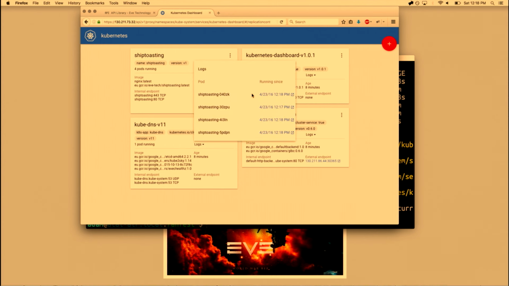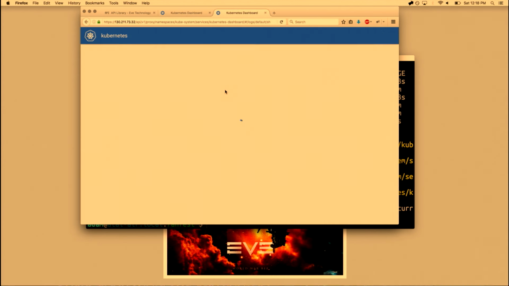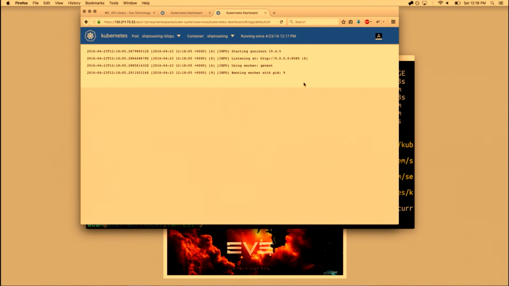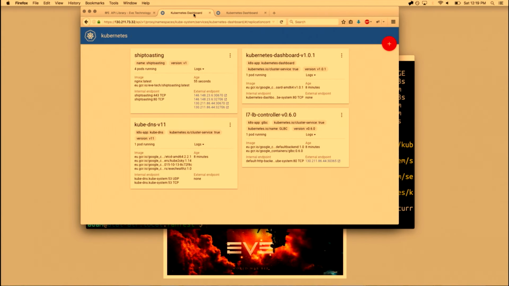You can go into the logs of any one of them, and you can actually see per container as well. There you go. There's Gunicorn starting up. It's listening on 8080 inside of the pod. And then there's an Nginx container that's being exposed on 443 and 80, which will redirect into the 8080 port, which you can't get to from the outside. So we're just DNS away from this being on the internet.